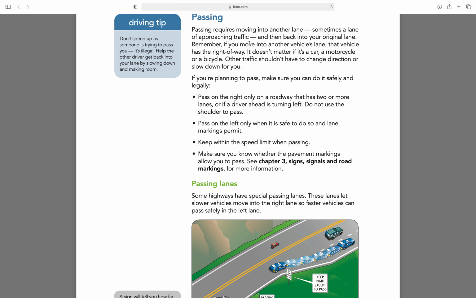Passing requires moving into another lane, sometimes a lane of approaching traffic, and then back into your original lane. Remember, if you move into another vehicle's lane, that vehicle has the right of way. It doesn't matter if it's a car, a motorcycle, or a bicycle. Other traffic shouldn't have to change direction or slow down for you. If you're planning to pass, make sure you can do it safely and legally.